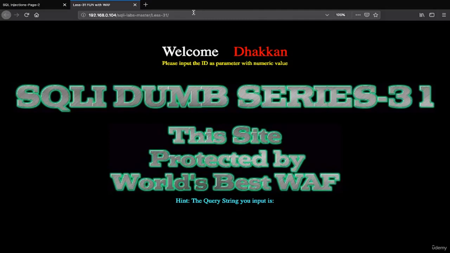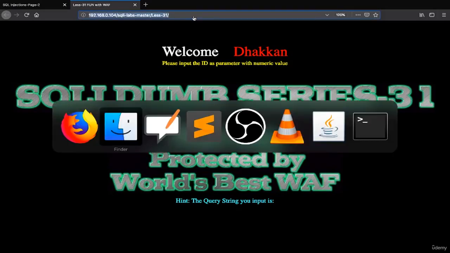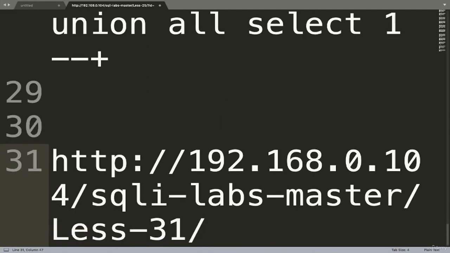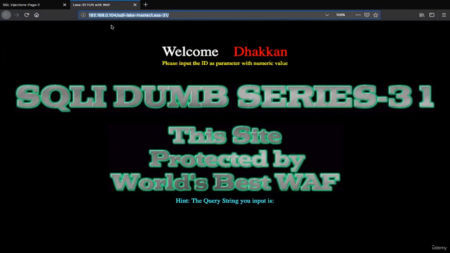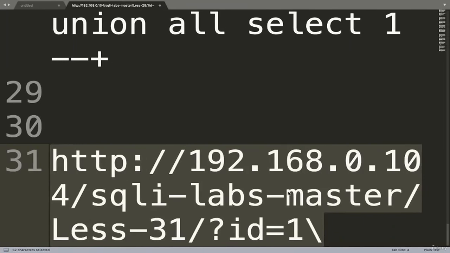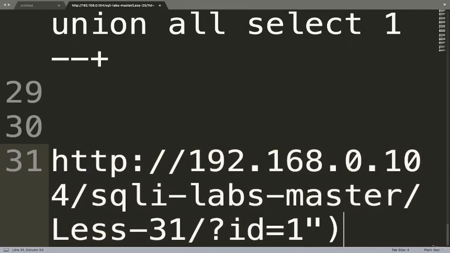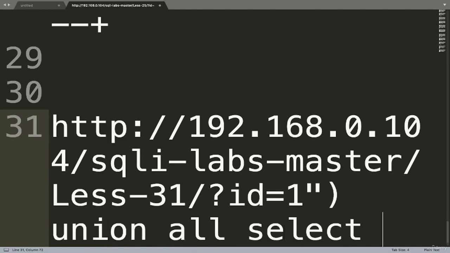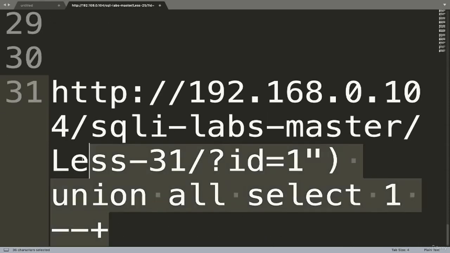Okay, so again I have to give id as an input parameter because this is a lab. So question mark id equal to 1. I have to give a backslash. Let's try this to identify the SQL injection vulnerability there. I got an error. The error is that they are using double quote closing. So I'll simply use double quote closing, then minus plus, and in between the minus plus I can use union all select 1. Let's try this.